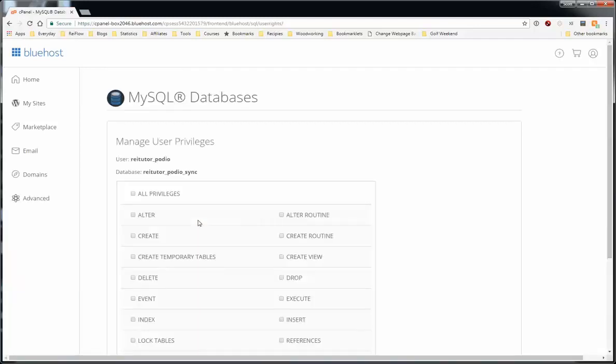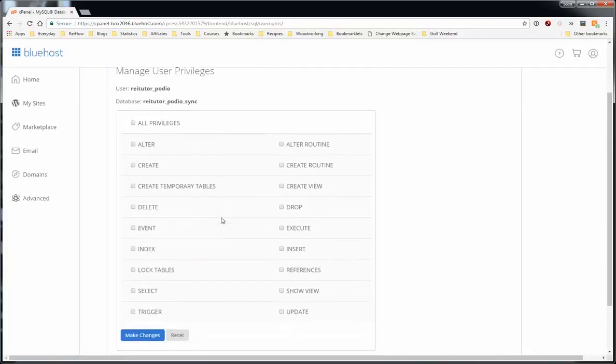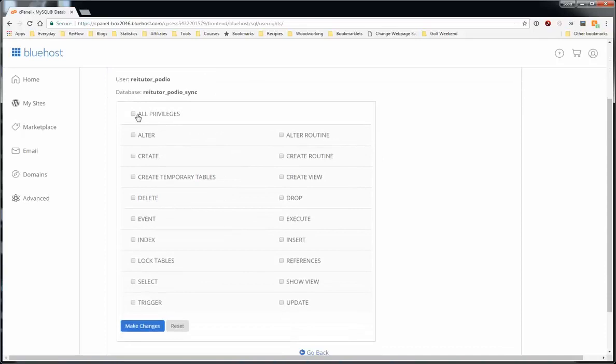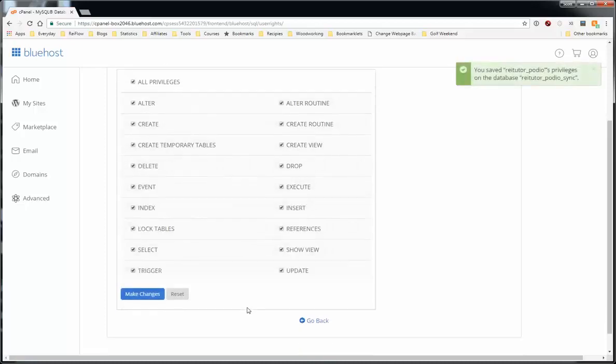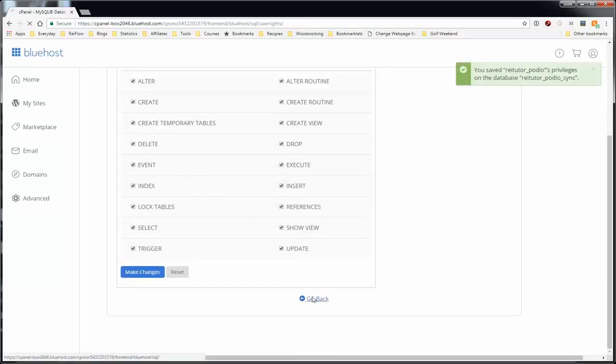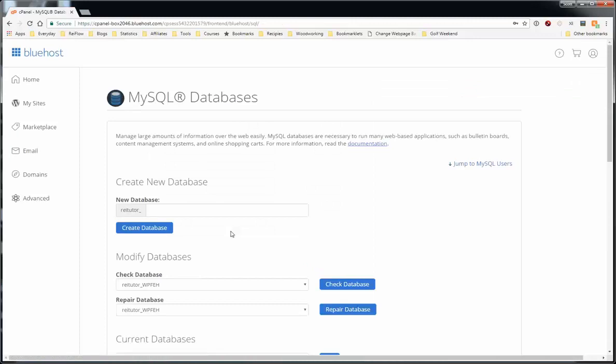And now it'll ask you to assign the privileges for that user to the database. We'll just select all privileges. May not need them all, but I do that just for one account because then it's like the admin account. So we'll make changes. Click that. Save changes, and now we'll go back. So that is set up.